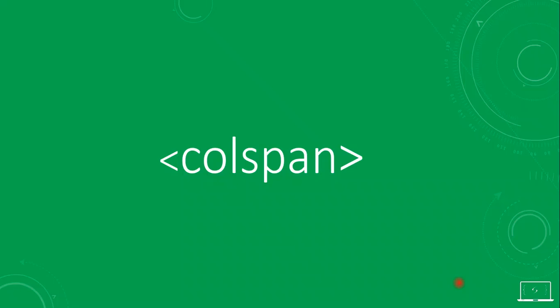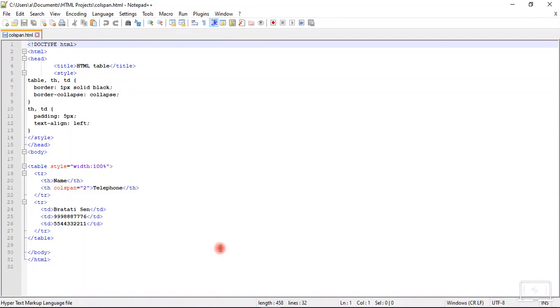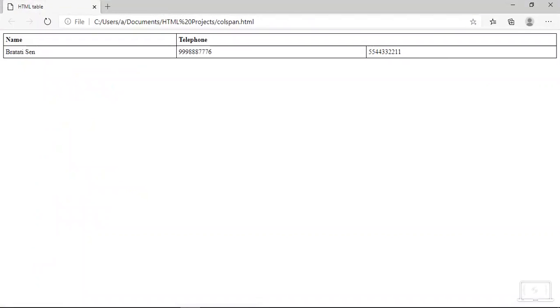Now we will see how to make cells that span many columns. To make the cell span more than one column, we use the colspan attribute. Like, for example, in this code, I want both the telephone numbers under the same heading telephone. So when we run this code, we see the output is just like what we wanted.